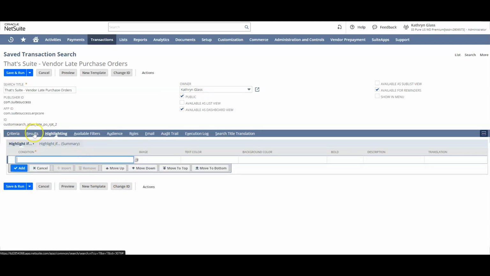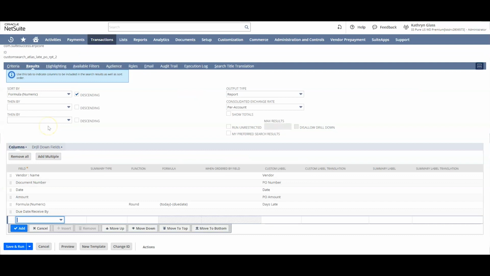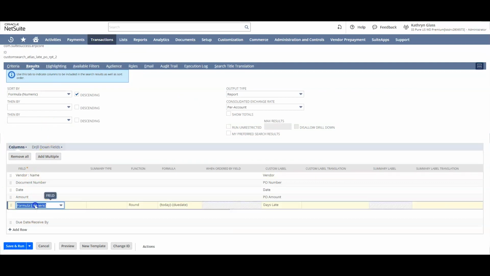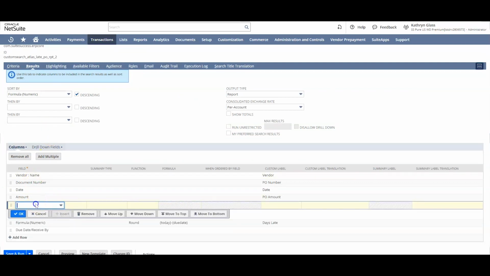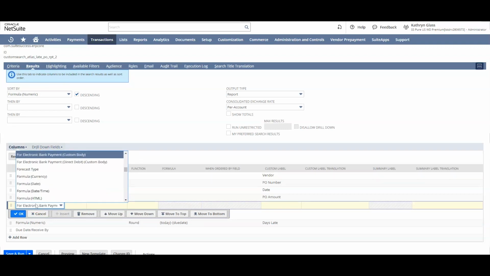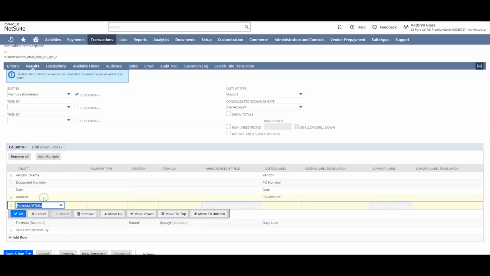Then I'll navigate to the results column and I'm going to add a new formula HTML field. I'm just going to add this right next to our amount column. I'm doing this because my highlighting is going to leverage HTML code, so I need to recreate the existing amount column in HTML format.